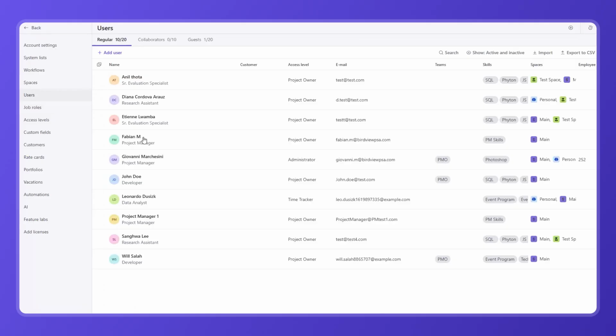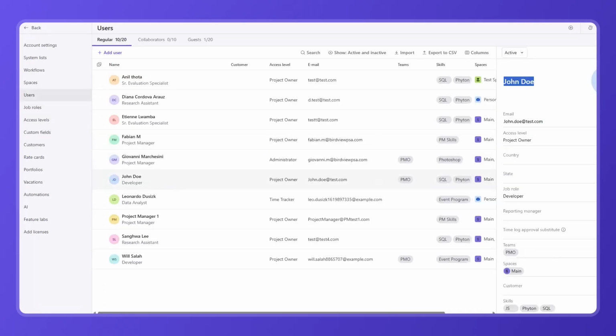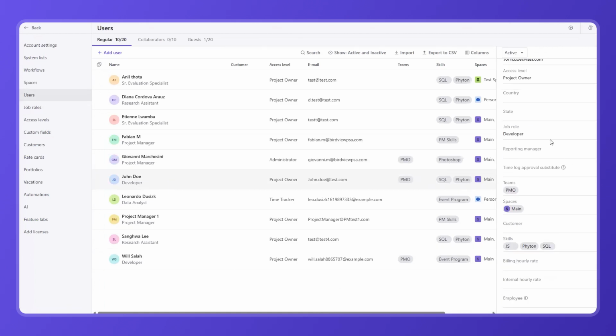Let's take a user named John Doe as an example. John has a unique email address, which is required, and we assign him the content creator job role. John is also part of a specific team, which helps us to assign work more efficiently. If he's not part of a team, you can simply leave that field blank. You can also specify the skills John brings. For instance, he's skilled in Photoshop.